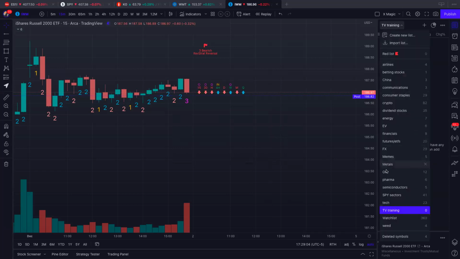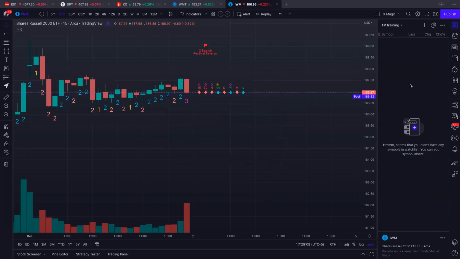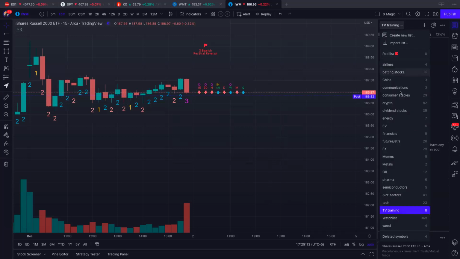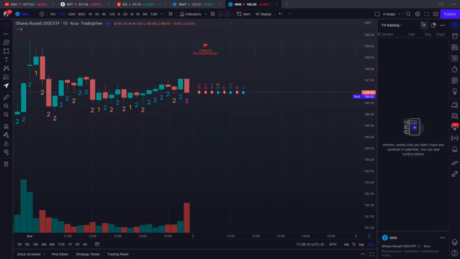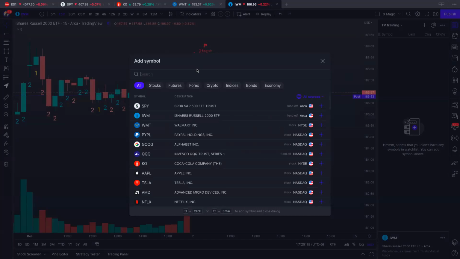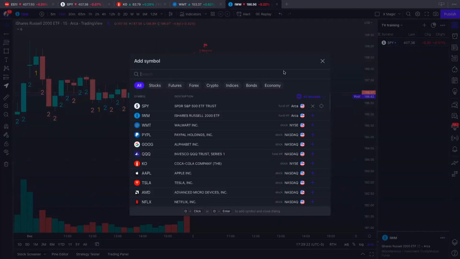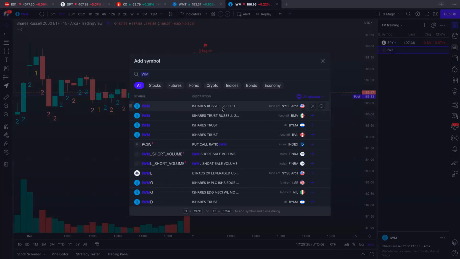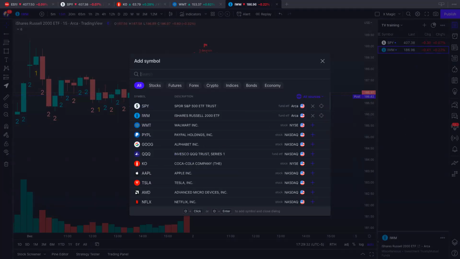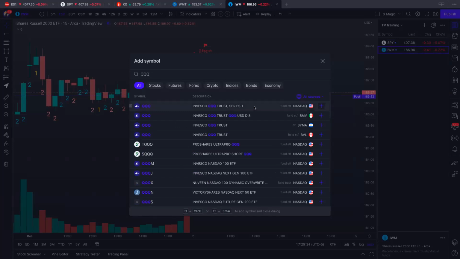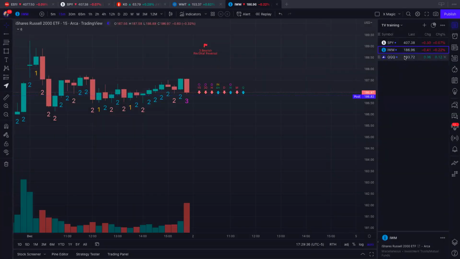So now it's gonna be in my entire list up here in alphabetical order, TradingView training. Now, whatever symbols or tickers I want to add here, I'm going to go to the specific section and hit the plus icon. Let's just say I want to add SPY, and I want to add the major indices, IWM, then let's say QQQ. Pretty straightforward.